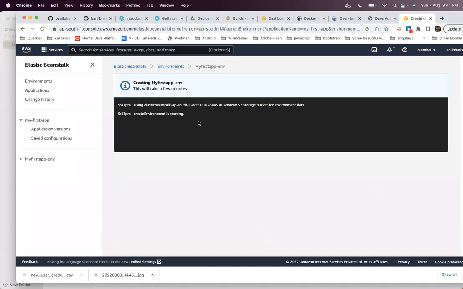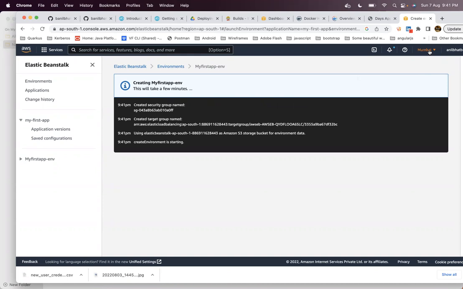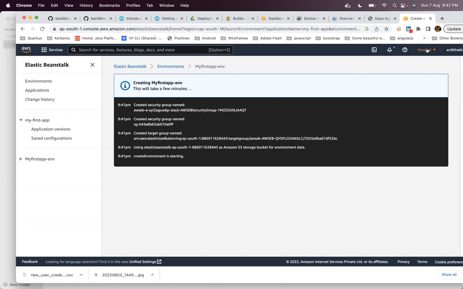Now be careful with what region you are selecting. I have selected the Mumbai region. This is the closest region to me. If you select the closest region, then it will be a little bit faster, other than if you choose a region belonging to US, then it may take some more time. So select the closest region to you. I have selected Mumbai, which you can see here. Asia Pacific South, AP South 1 is the Mumbai region. So it is trying to create an application in this particular region, AP South 1.